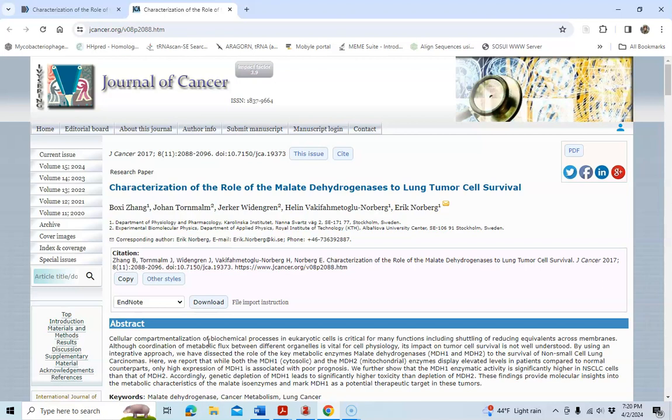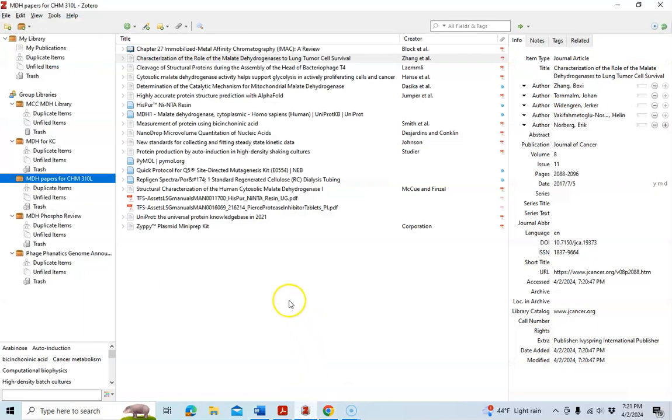So this is the paper that we talked about in class. If I wanted to add that to Zotero, I would click on this little link right here. So I could save to Zotero, and I was actually already there. It even says MDH papers, but since I have lots of different folders, I could change that if I wanted to. So if I go back to Zotero, then I should see it. So there it is. There's Zhang, characterization of the role of malic dehydrogenase in lung tumor survival.